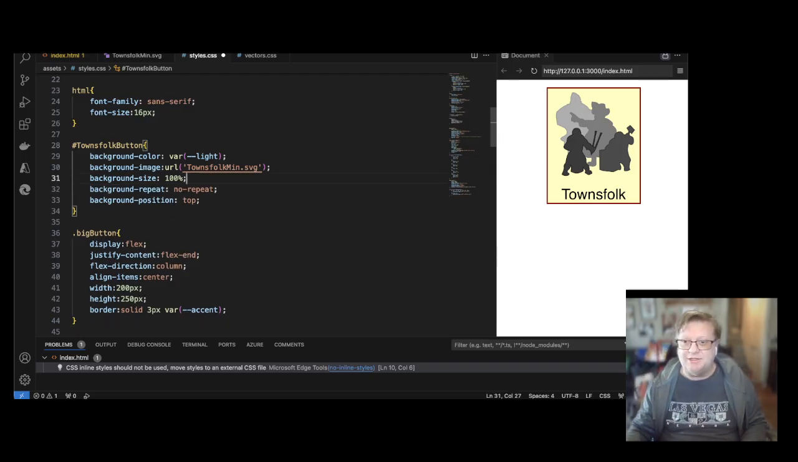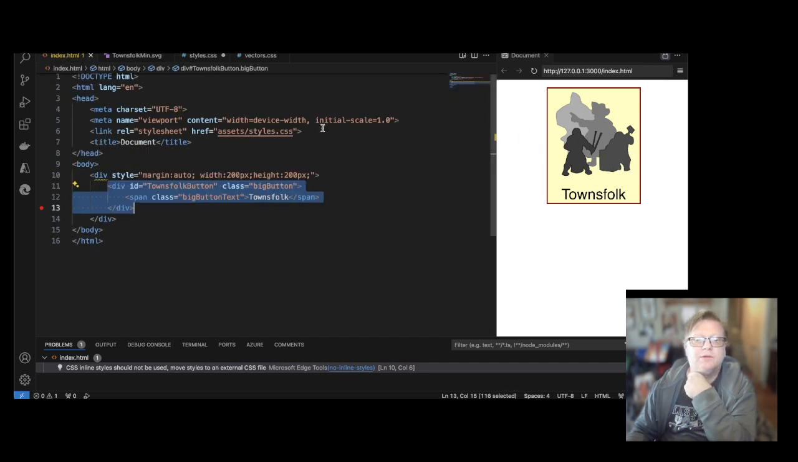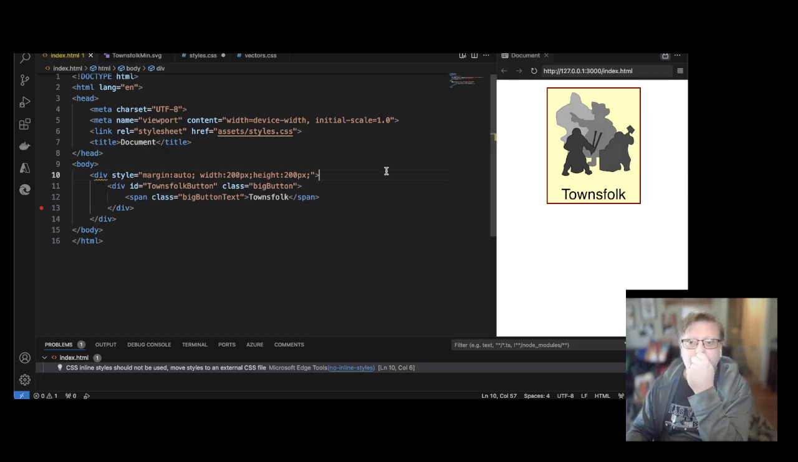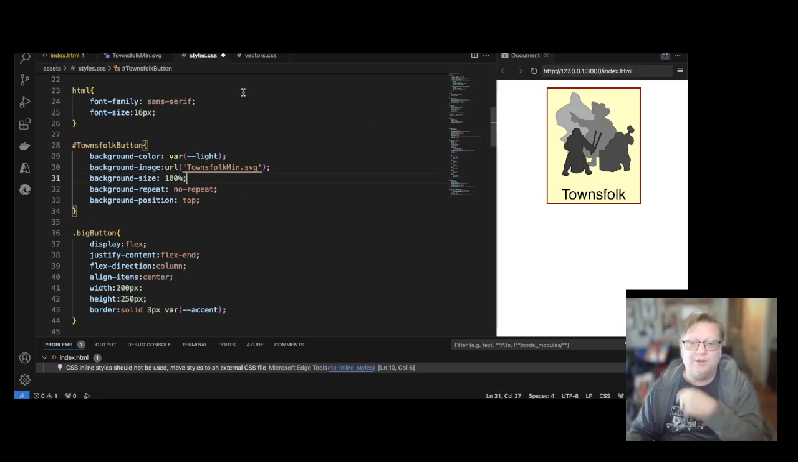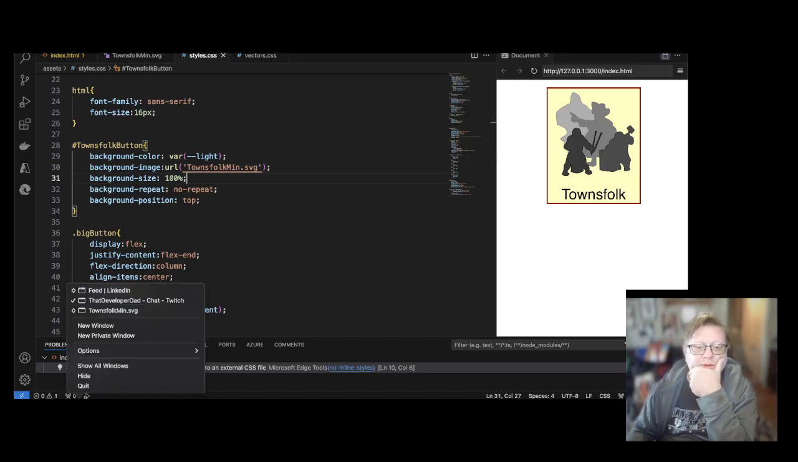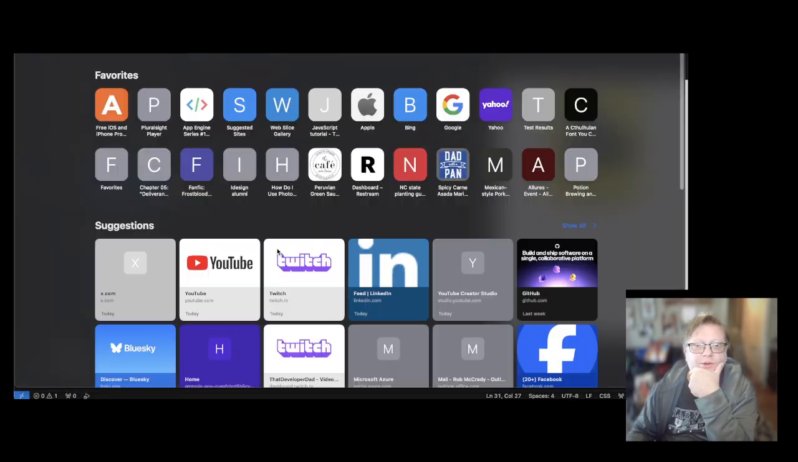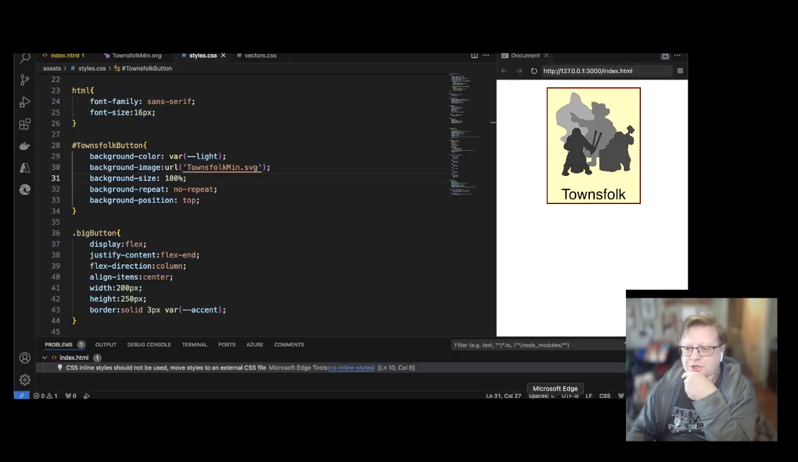So let's see about getting into the actual SVG itself and manipulating some of these values. And if we can't figure that out, we'll just go another route. So new window, and I'm actually going to use Edge. New window.